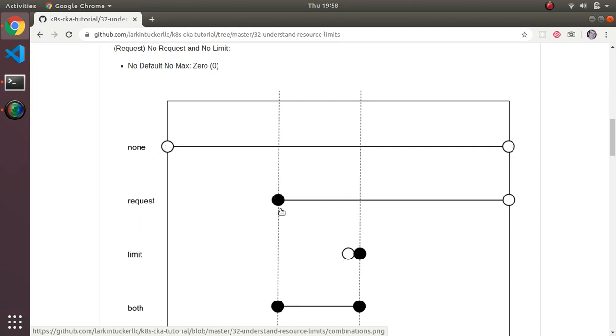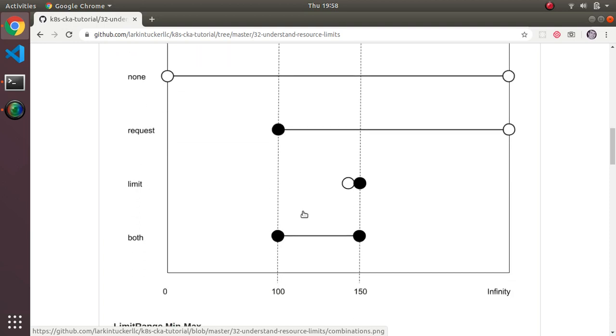Now the request, you ask for 100 millicPUs, and the actual request value again is 0. In this case, 0 means infinity. So it will allow this thing to grow, the memory to grow indefinitely. And then the bottom one's pretty clear. You ask for 100 for request and limit is 150, so that's what you get.